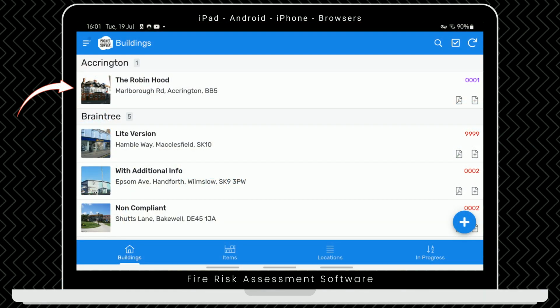The building's list shows your building addresses organized by town, along with a thumbnail of the building photo. On the right are two icons, one to generate your report, and another to display your report as a PDF. You can create a new inspection by selecting the large plus icon at the bottom right of the screen.